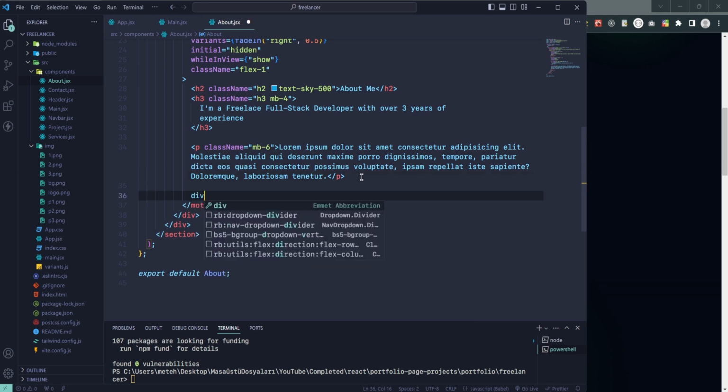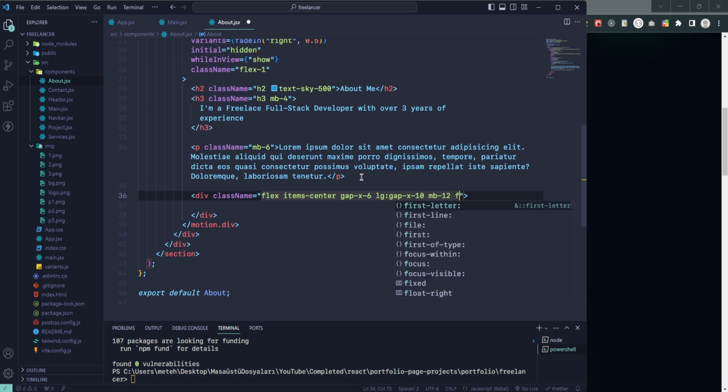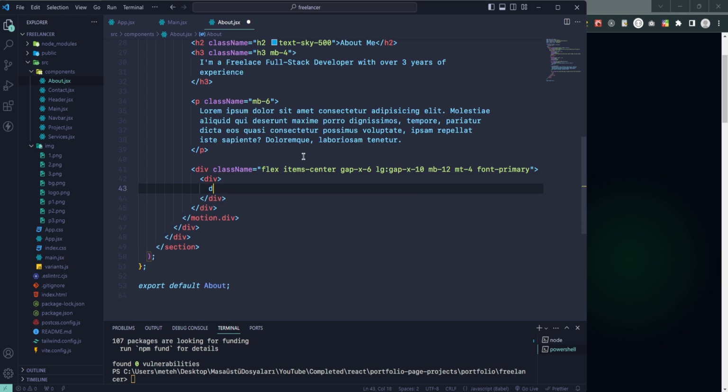Firstly, I create another div for this. Class is a flex items center, gap x6 and large gap x10, and margin bottom 12 and font primary. I created two nested divs.